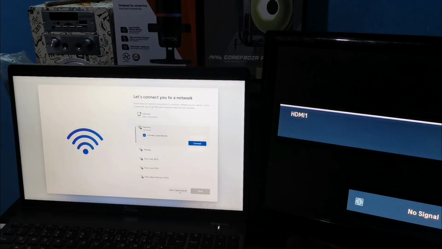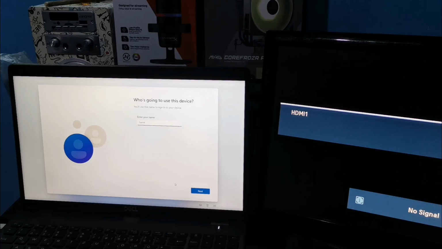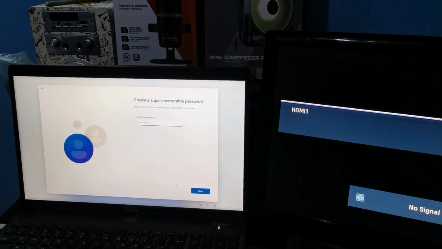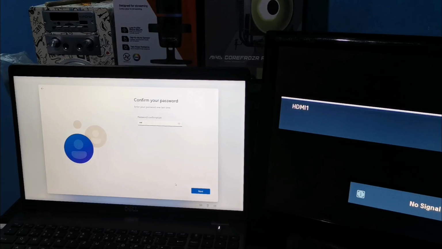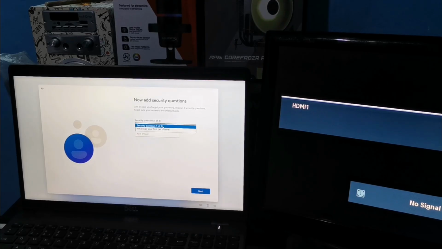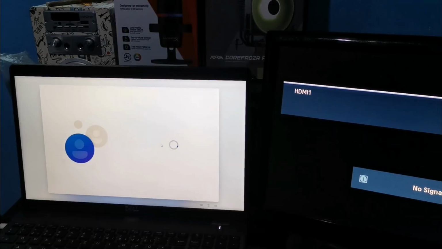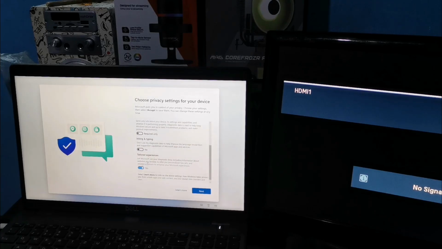Now it says I don't have internet. Enter your name. I guess I'm going to say, let's say my name actually. Password, let's use a password. Yeah, let's use a simple password. Confirm password. Oh, that's an annoying part. Security questions. Which was your first pet's name? I don't have pets. Location, no. No. Accept nothing.